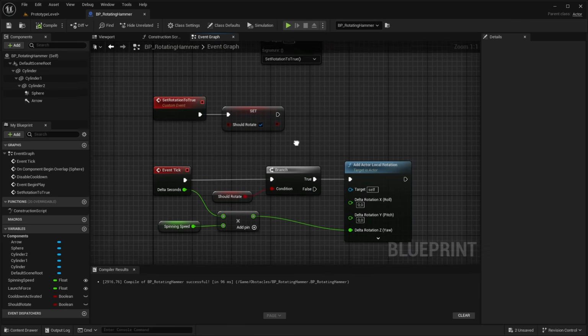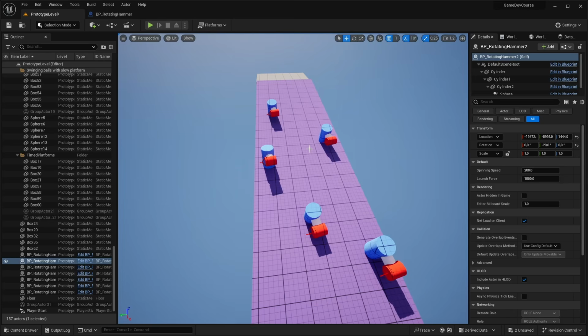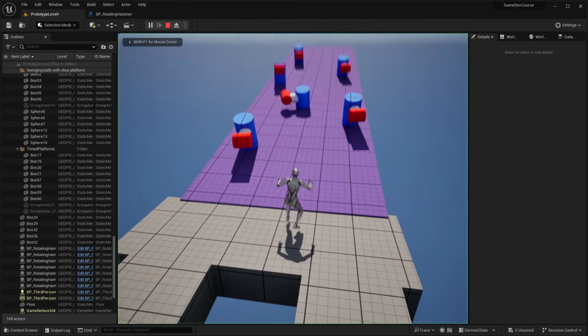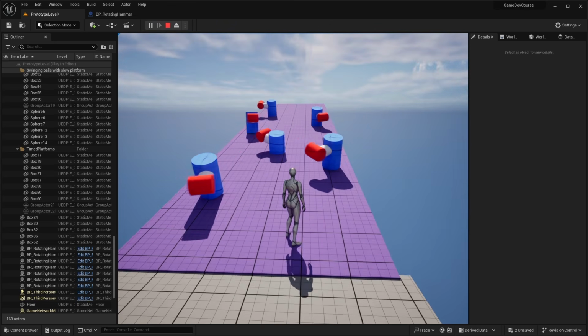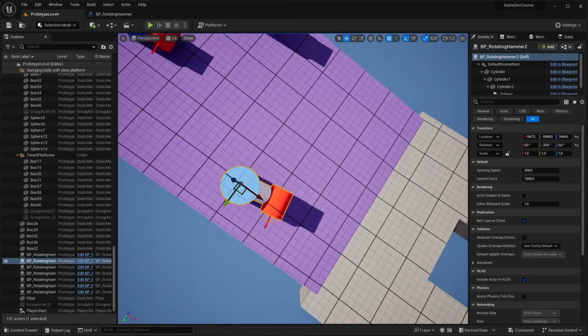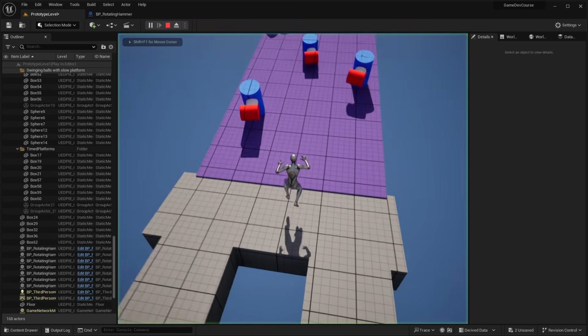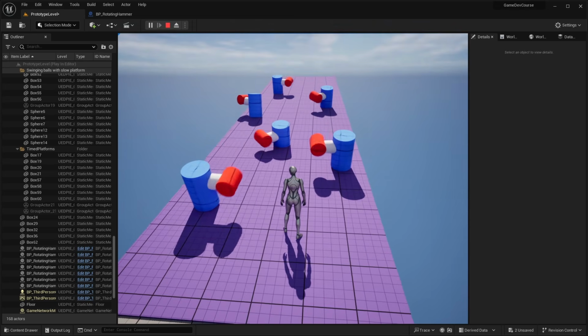Then it will set the should rotate to true. And only when that's true, it should rotate. Easy as that. So let's test it. Now click on play. You see they all start moving at a different time. So that's how you add randomness in your game. Every time I play this game, it makes it interesting because now these obstacles are different. They start rotating at a different time.